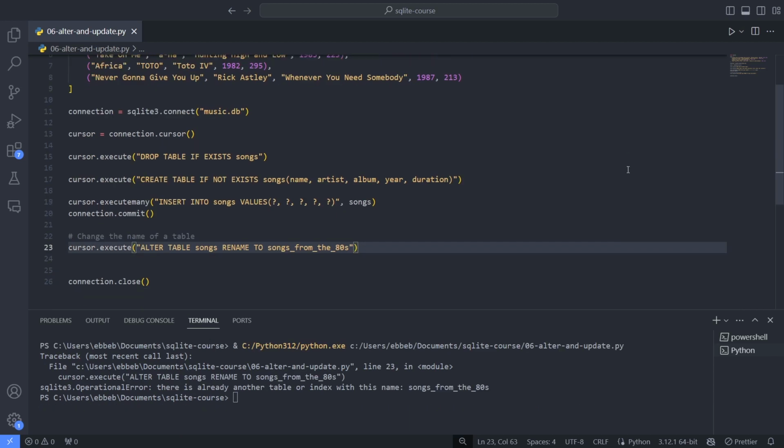And here you will actually get something different from me, and that's a bit interesting. Hopefully for you, if you code along, you'll just get, fine, it's now called songs from the 80s. I will actually get, there is already another table or index with this name. That's because I practiced through this video before recording it. So I've already made a songs from the 80s previously, and now I'm trying to rename something to that again, but then it will give me an error saying, hey, you already have a table called songs from the 80s. We're not going to do anything here because you might then overwrite something.